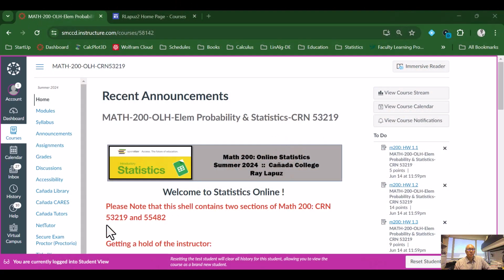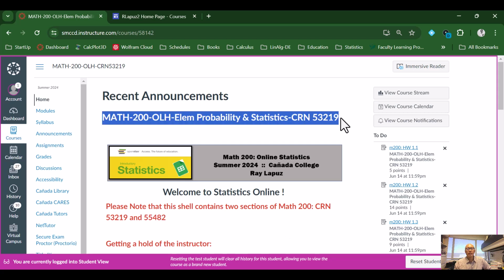This is our Statistics Online course at Kenyatta College for the summer of 2024. There are two sections that will be combined together. Our first section is the section CRN 53219, and then the other section is 55482. Now I know the header here says that it's 53219, but I've worked to combine these two sections into one Canvas shell, so we will all participate together.